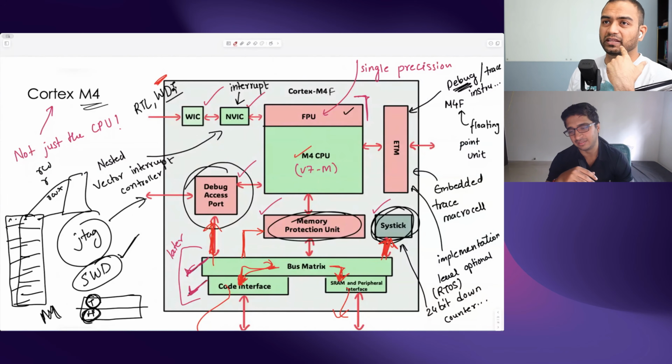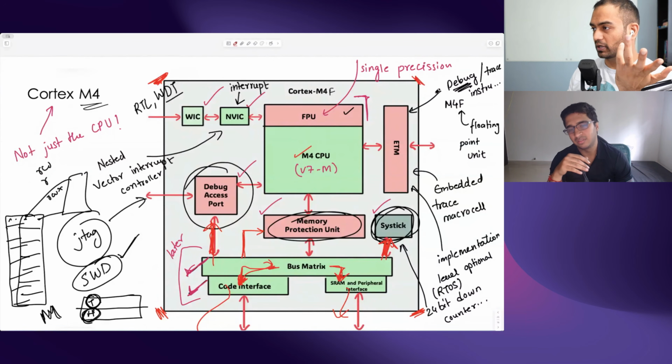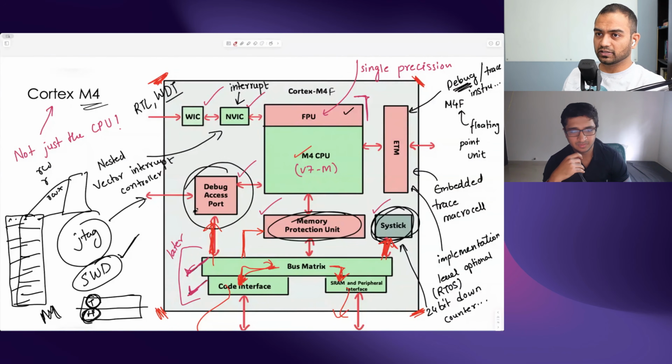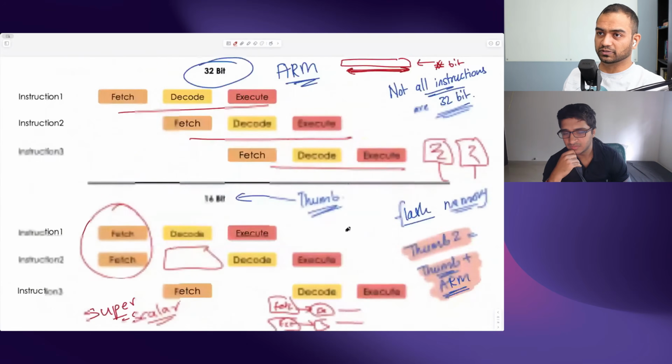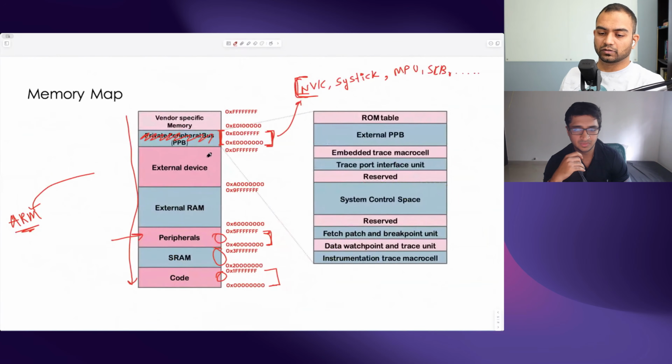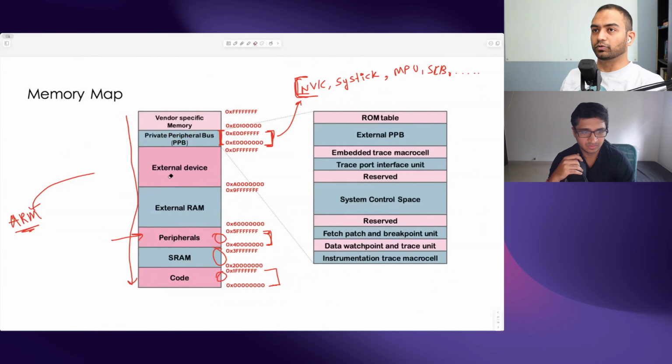And then this much is what the ARM IP is. If you were to get a Cortex M4 from ARM, this is what you will get. And they would have assumed that these peripherals are on that specific address range, the private peripheral bus, which is this.